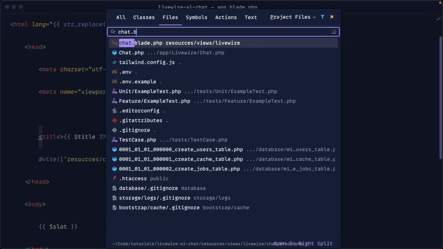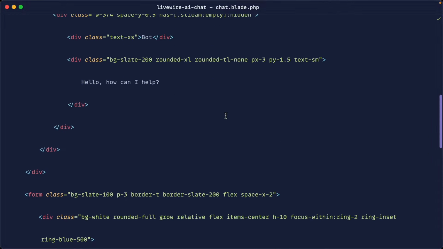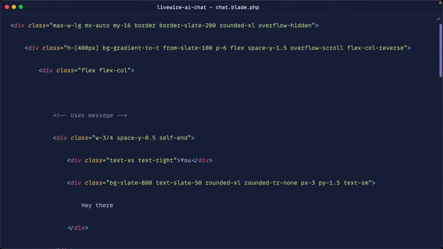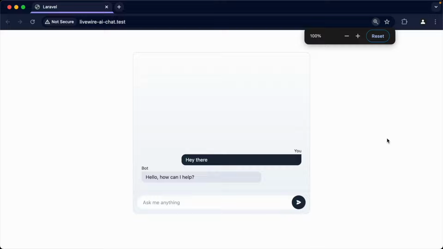So if we head over to our chat.blade.php file, I have some pre-made markup here for the entire chat, which you can grab from the GitHub repo. So if we go over to that and have a look, you can see it looks like this. Sure enough, exactly what we saw from the introduction. So we can type something in here. We see each of the messages as they come through.